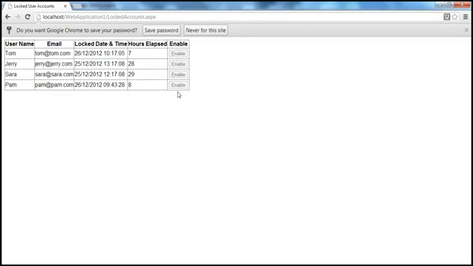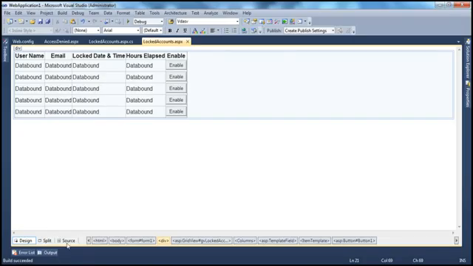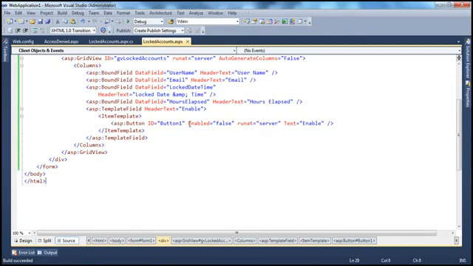We don't want that behavior. We want to programmatically inspect the value of this hours elapsed, and if it is over 24 hours, only then do we want to disable this button. Otherwise, keep it enabled. So hard coding the value like this within the HTML source is not going to work for us. We have to dynamically determine the Enabled property. And how do we do that? It's very simple to do it.